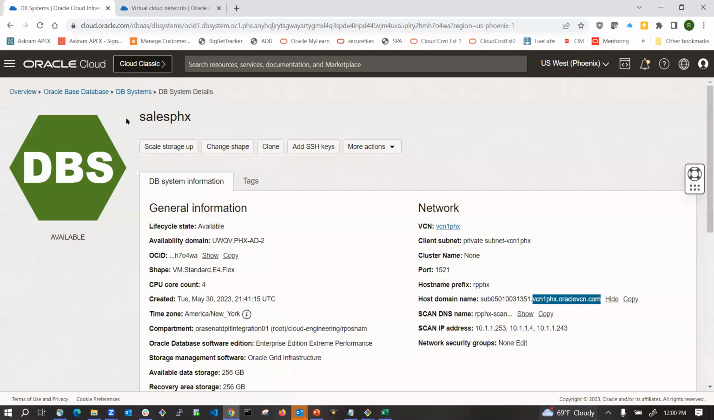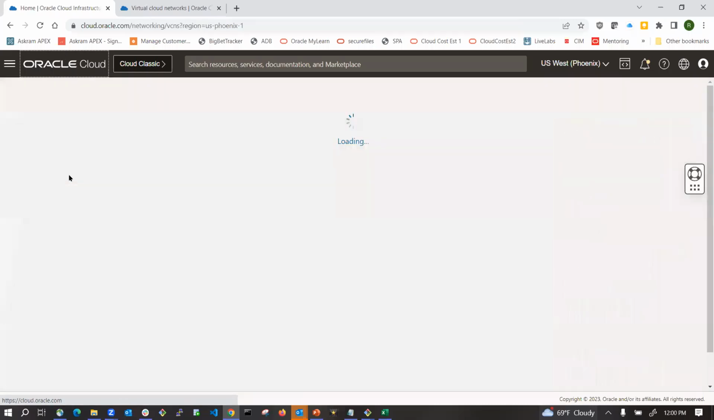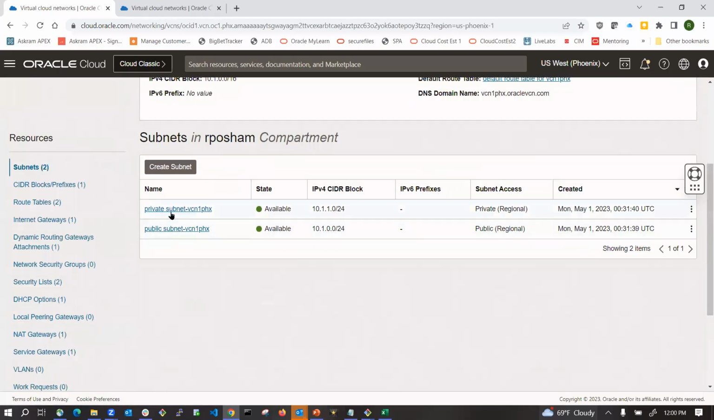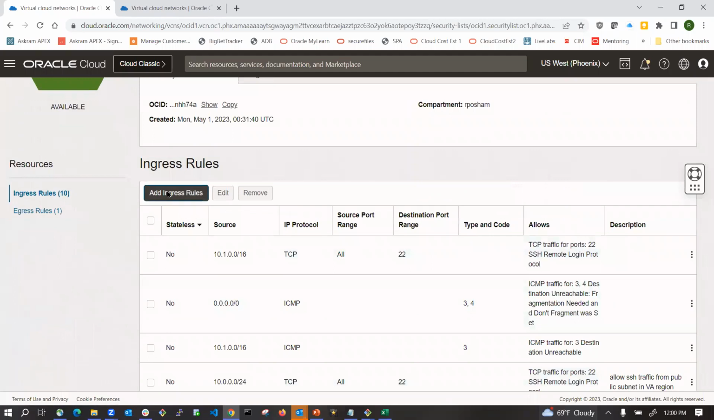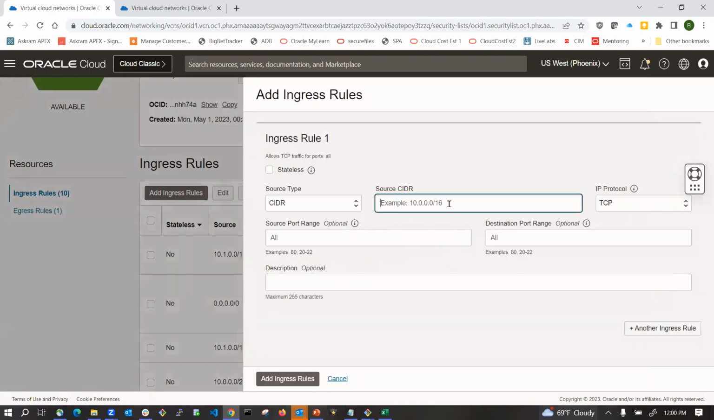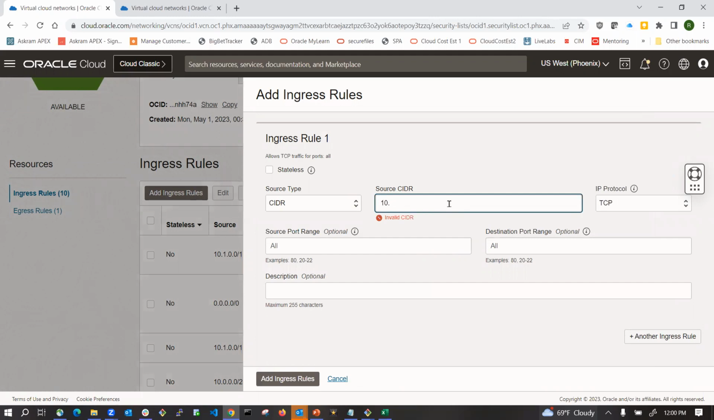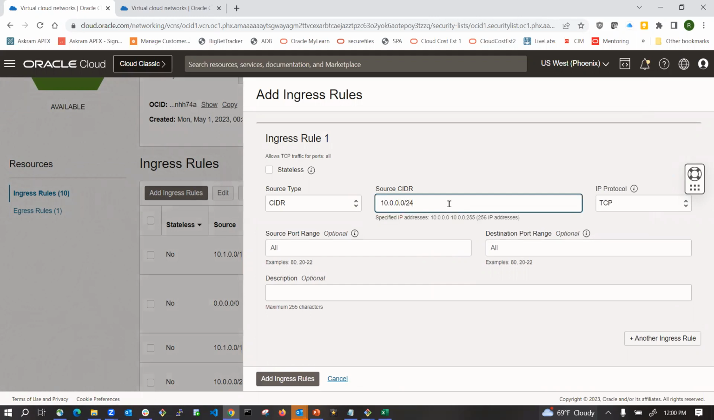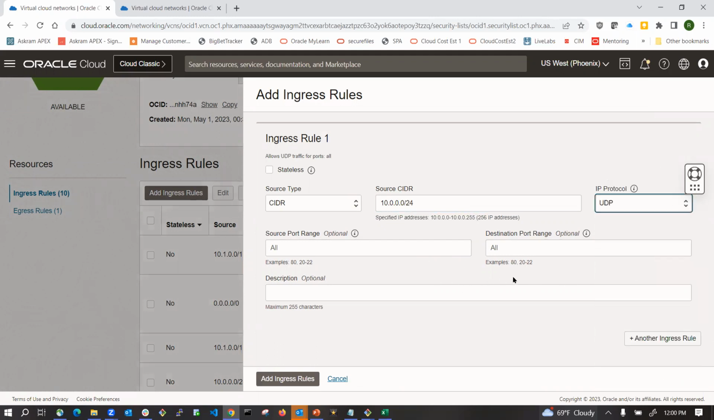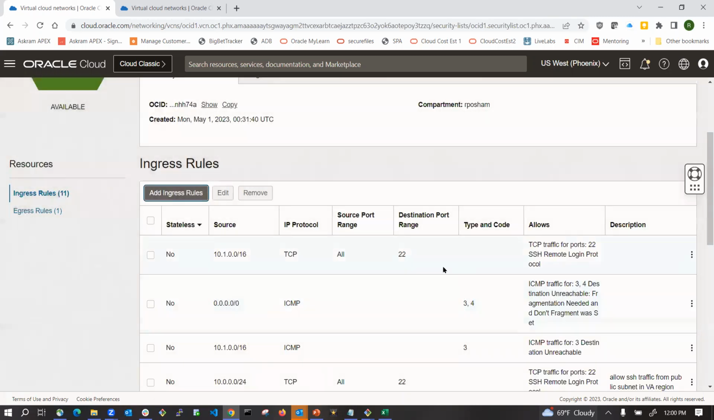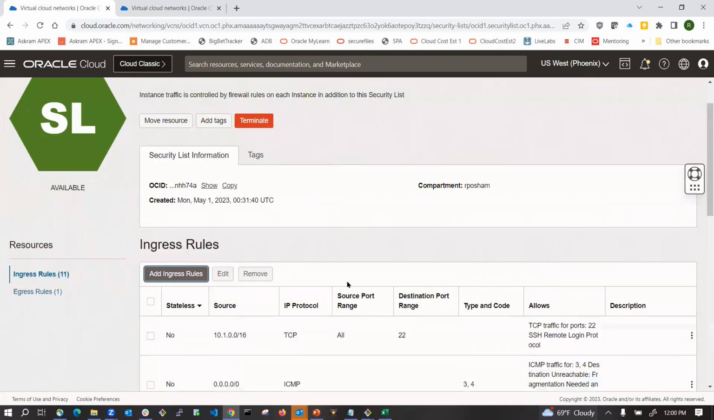So go back here, VCN, and the private subnet here, and the security layers, and I'm going to add ingress rule. Add ingress rule. Anything coming from 10.0.0.0/24, that's the public subnet, with UDP traffic, and allow to 53. So that's what we are going to allow, right? Adding this rule.